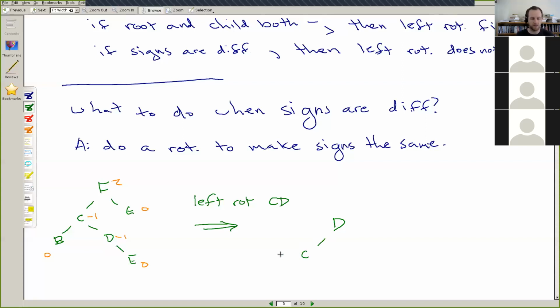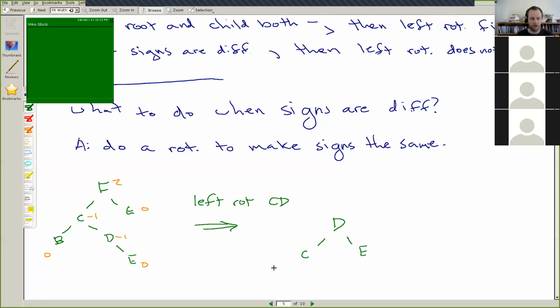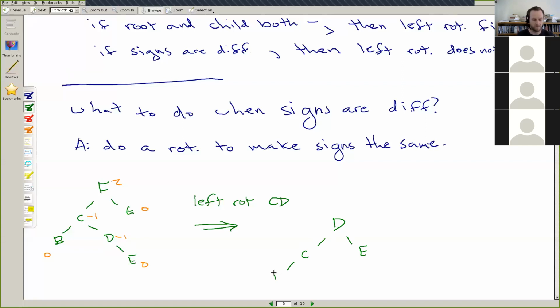So D comes up, C comes down. E stays as the right child of C. And now B is the left child of C, like this. So this is the result of just rotating this subtree right here. Everything that's off of the subtree, not involved in the rotation, stays the same. So the F and the G stay the same up here.